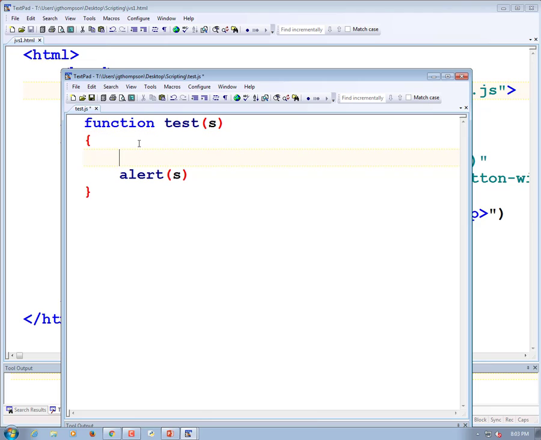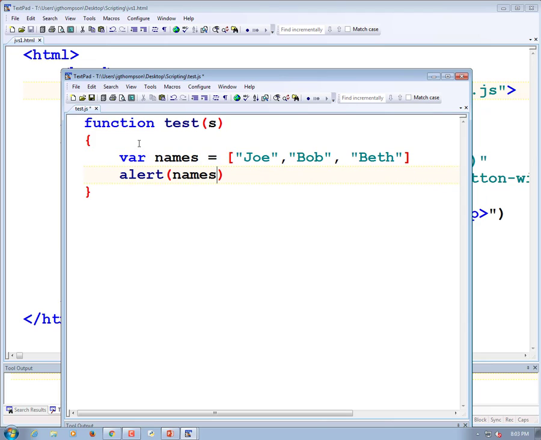All right, let's define an array. Var names equals Joe, Bob, and Beth. And let's just do alert on names and see what in the world it's going to do. We know what it does in Python. It prints the entire list out separated by commas.